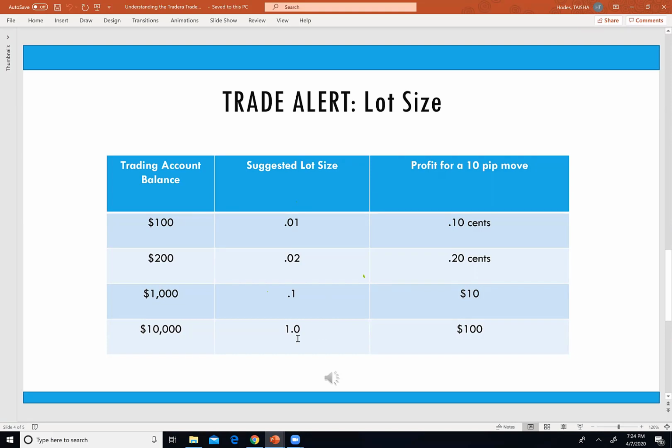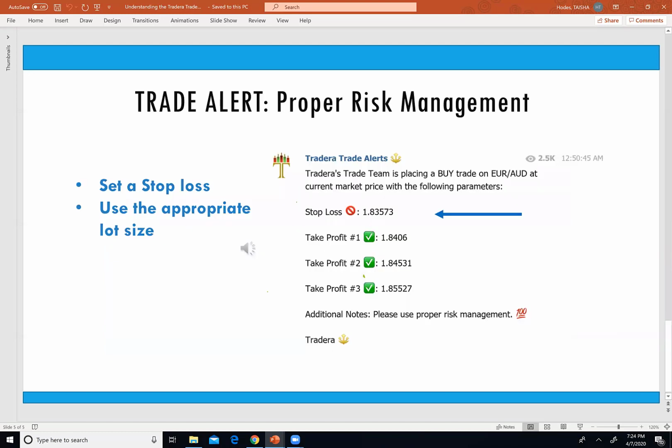Now you will see some trading plans that progressively increase the lot size as you win more and more trades. So just know that there's a little bit more risk involved with that. We recommend starting slow as you get your feet wet and sticking to the smaller lot size.